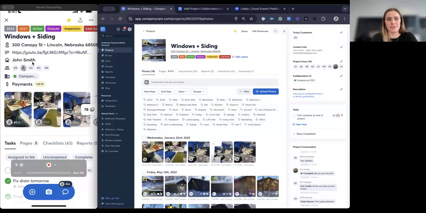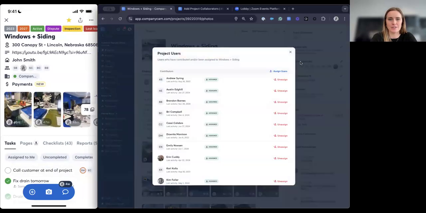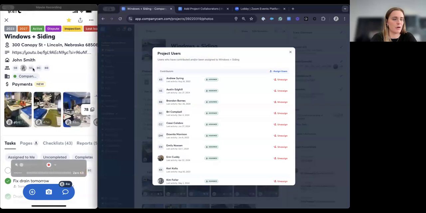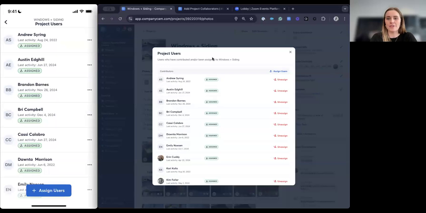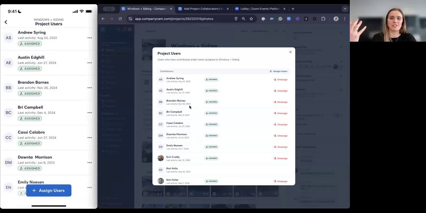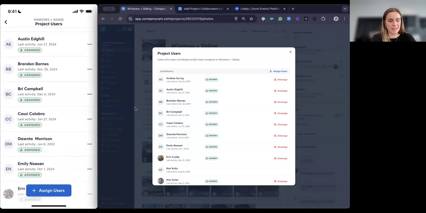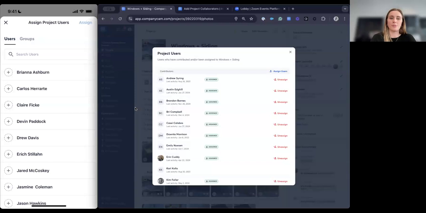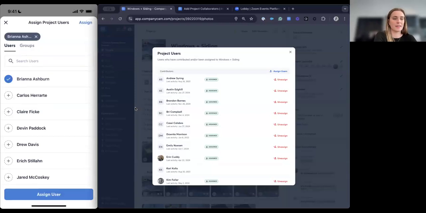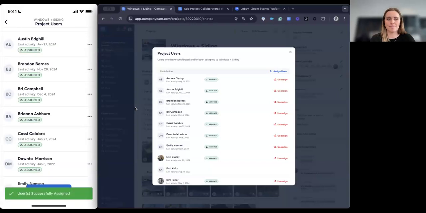On the mobile side, under John Smith, you see these different initials and photos. These are the same users, so I'm just pointing out where to find that. Go ahead and click into project users. Again, on the mobile, I'll click there, and then you'll see the assign users button. This is really great to do on the mobile side, especially when you just get to that job site. You can see I have a few colleagues who've already been assigned to this project. Simply hit assign users, and it'll bring up your list here. Click the name and hit assign user.